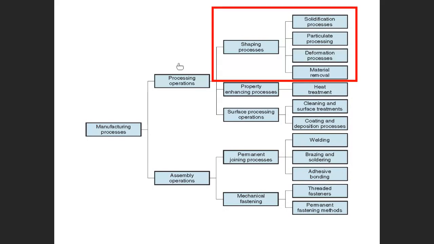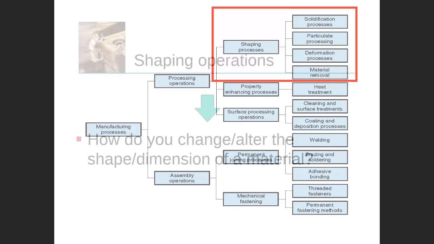So now, processing operation in manufacturing: there are shaping, property enhancement, and surface operation. Now we're focusing on shaping. In processing operation, we will start discussing the shaping, which is the solidification. There are 4 items in shaping: solidification, particulate processing, deformation process, material removal. We'll start to discuss these items one by one.